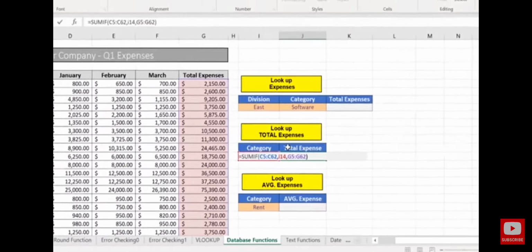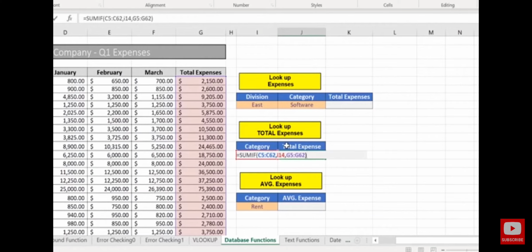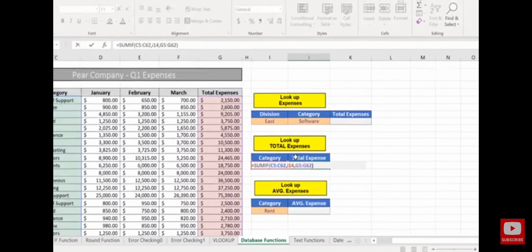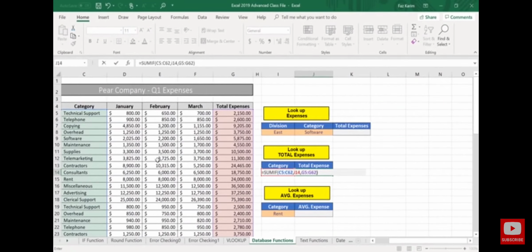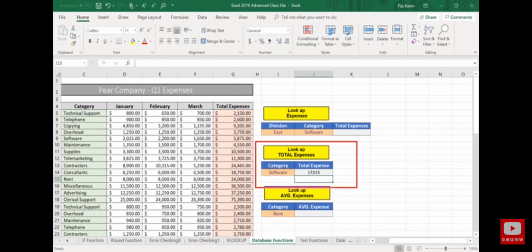Now this formula, or this function we'll call it, will go ahead and calculate the sum if the category so happens to be software. Let's go ahead and add up each of the total expenses where it's software. I'm going to go ahead and hit enter here. Now we just did the SUMIF function over here.